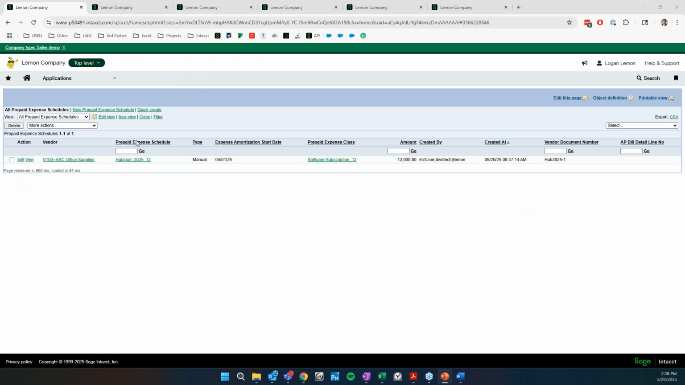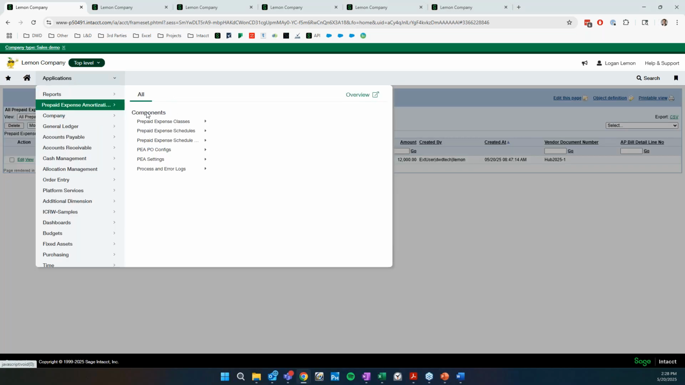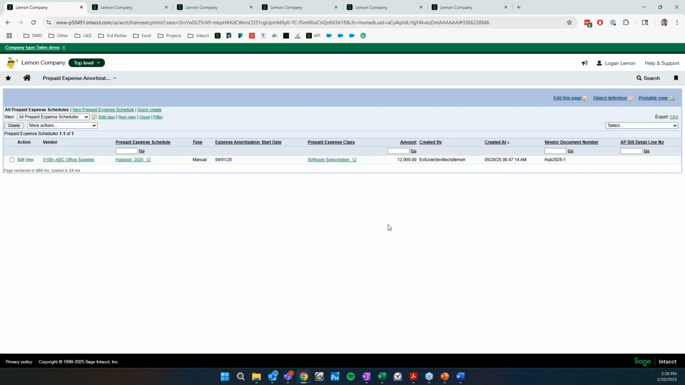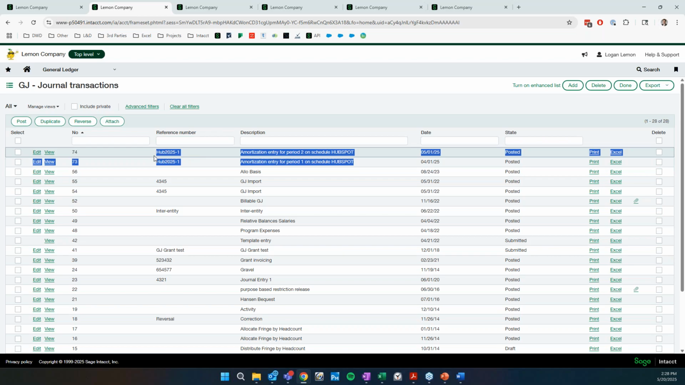I only have one item entered in here in my prepaid expense amortization, but it will get added as a new module. It has a couple of different items here, but the most important thing is this prepaid expense schedules page. I've added a HubSpot subscription for 12 months that I want Intacct to create a schedule for me to do these entries. I just went ahead and looked at where it's posting these entries to, and I see my 2 entries out here that have been created so far.